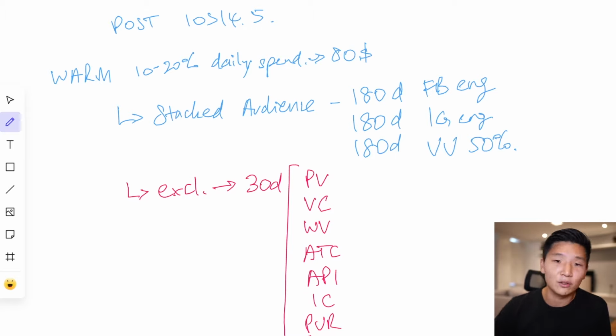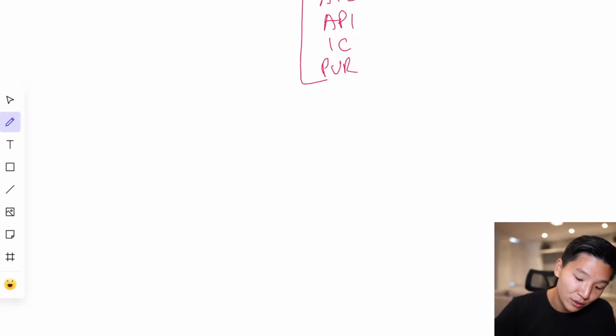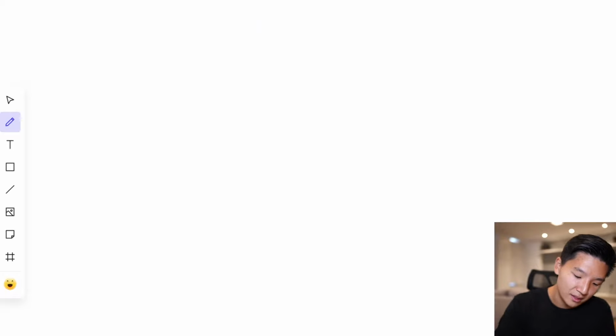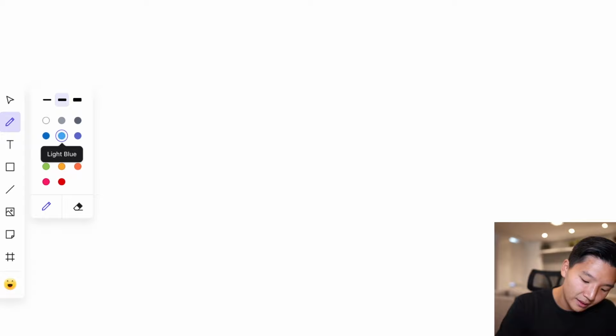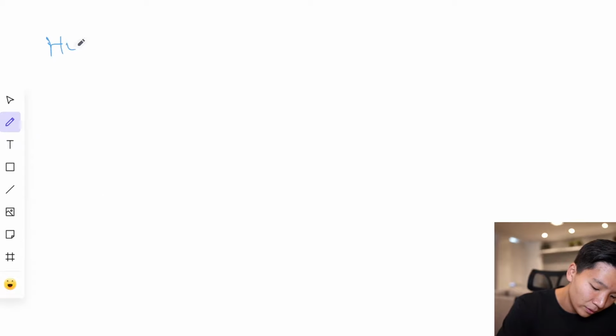So it still applies for those audiences. Okay, now in terms of our hot audiences, this is where it changes a little bit, and that's where we're going to use those 30-day audiences again. So let's go ahead here for our hot campaigns. Same kind of theory, right?